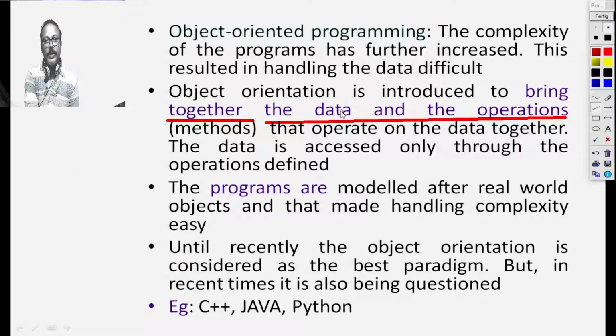The data and the operations that operate on the data are brought together. Programs are modeled after real world objects. Everything is in terms of objects. What is the object? What is the data associated with the object? What are the operations that can be performed on the data belonging to that object?